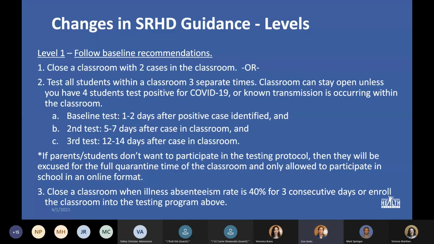And then the other thing that we have added is that we've noticed there's been an uptick in illness-related absenteeism rates. And so if we start to see within just a classroom a 40% absenteeism rate due to illness for 3 consecutive days, we would either like to enroll that classroom into the testing protocol or talk with us and potentially move to closing down that classroom, just to ensure that the illness isn't related to COVID-19, and we're just not understanding the transmission that might be occurring within a classroom setting.